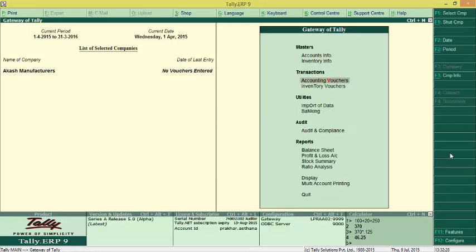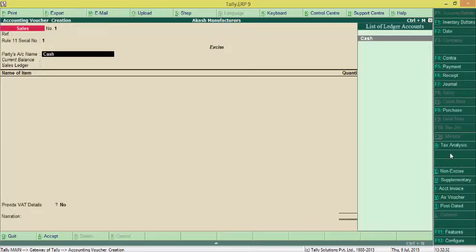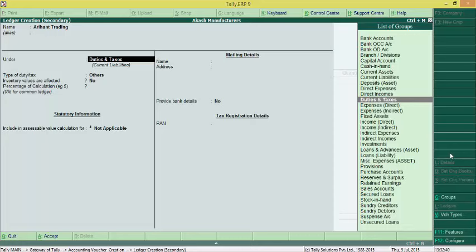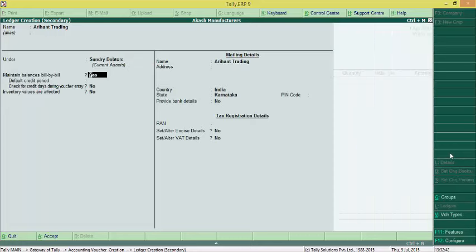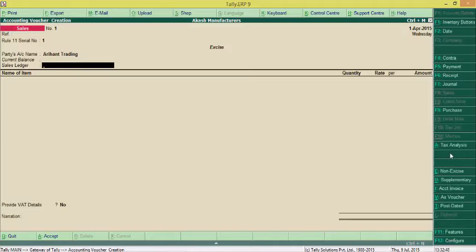We will now go to accounting voucher and pass a sale voucher. Let us say Alt C to create a party. Let us say Arihant Trading. We will group this under sundry debtors. No more configuration required in the ledger creation. We will just go ahead and accept the screen by Ctrl A.